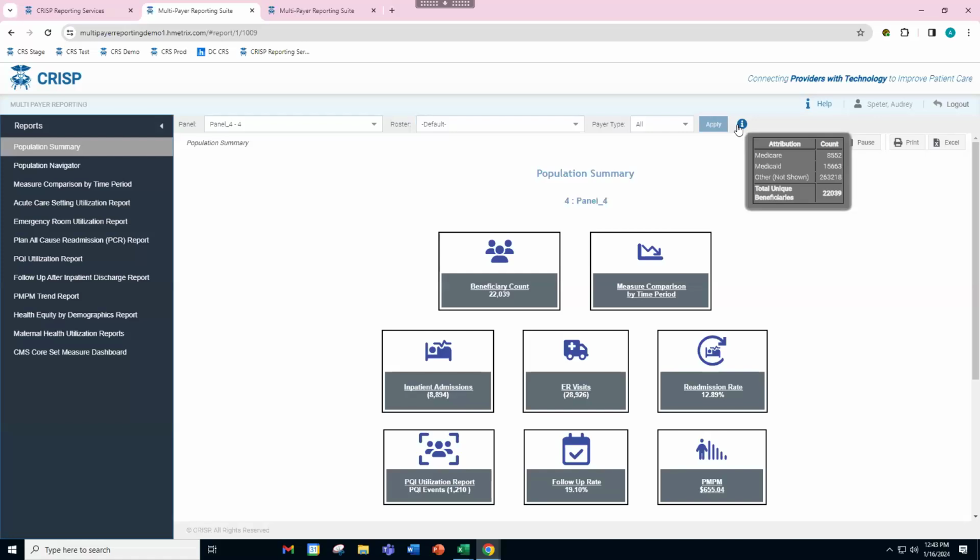So the panel number 4 that I'm going to share with you today, we have 22,039 beneficiaries in total that are viewable in this report. We have 8,500 on Medicare, 15,000 or so in Medicaid, and I have a large number of beneficiaries that are neither Medicare or Medicaid, they're commercial, they're not included in here.